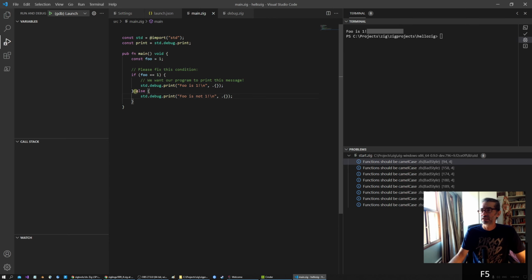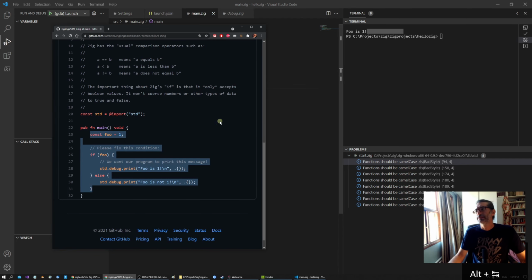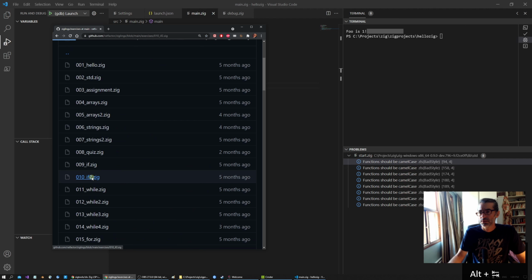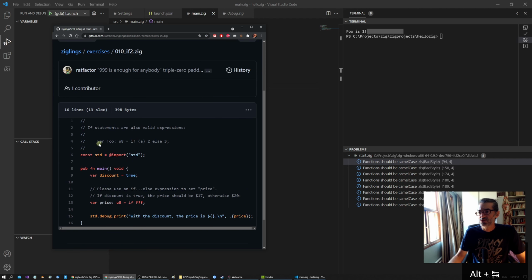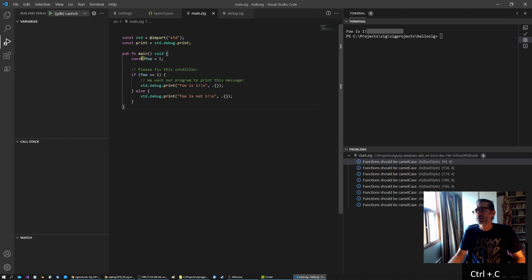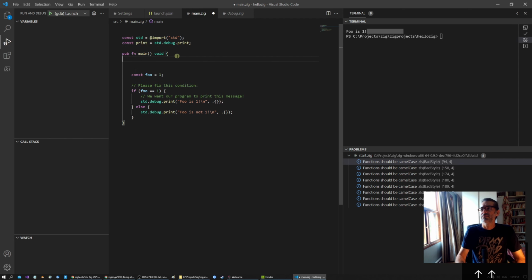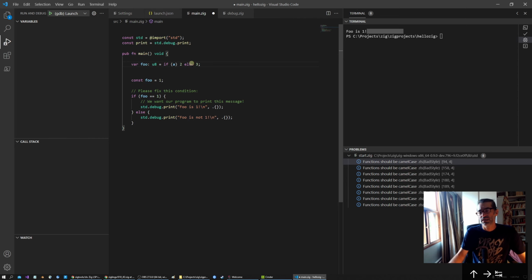Okay, so that's if and else. It's easy. If statements are also valid expressions. Wow. If are valid expressions, so it's like the question mark in C++. Who is a u8? If a, 2, if some condition, 2 else 3.